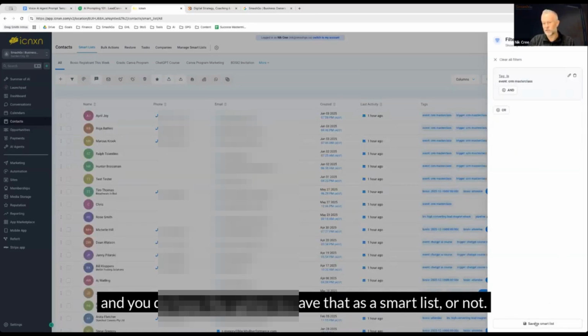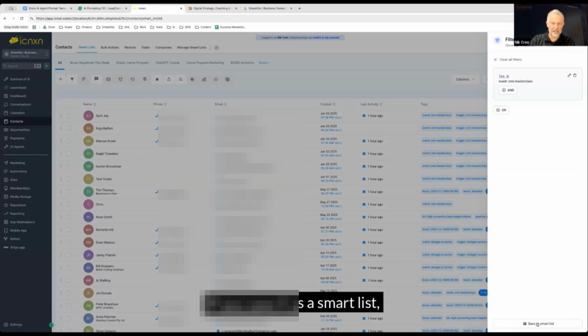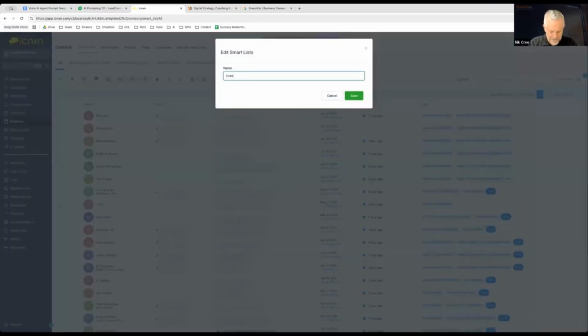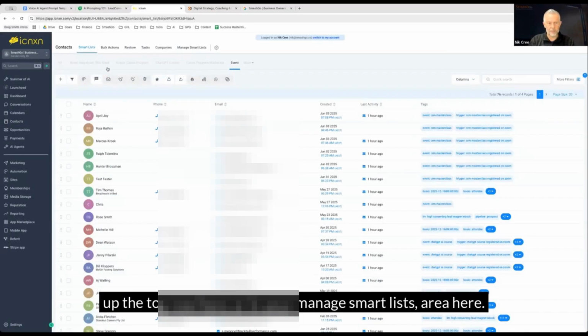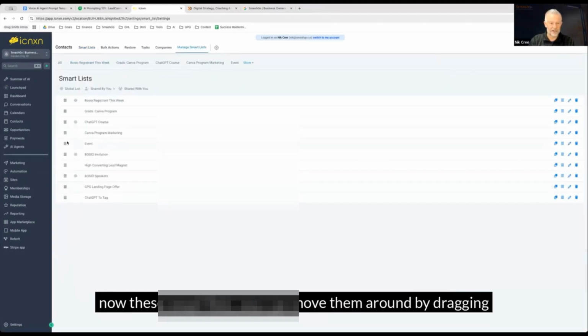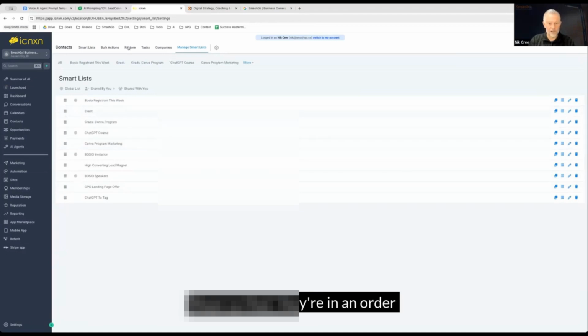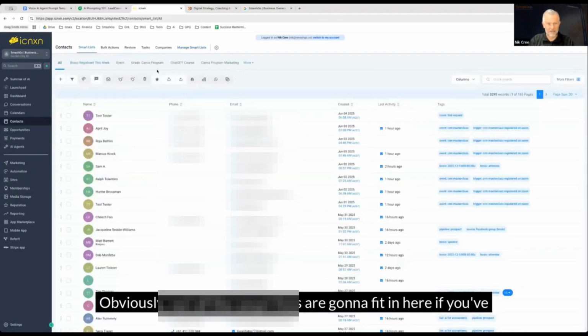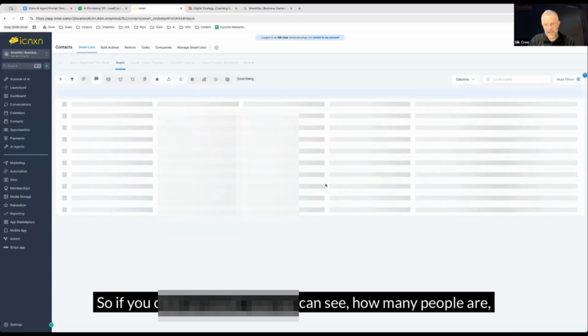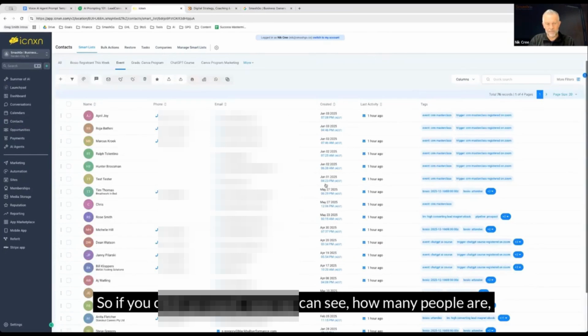Now, you do have the option to save that as a smart list or not. If you don't click save as a smart list, you'll just get to see it as a one-time view. Once you navigate away, the list will disappear. If you save it as a smart list, say event, then it will appear up the top row here or in your manage smart lists area here. Now these smart lists, you can move them around by dragging them so that they're in an order that makes sense for you up the top. Obviously not all the smart lists are going to fit in here if you've got lots of them. So if you click on event, now we can see how many people are in this event.